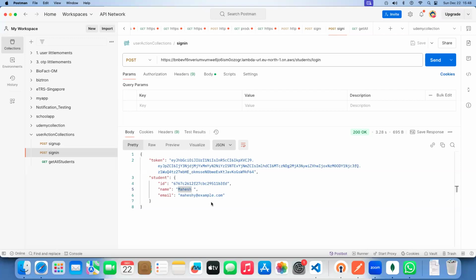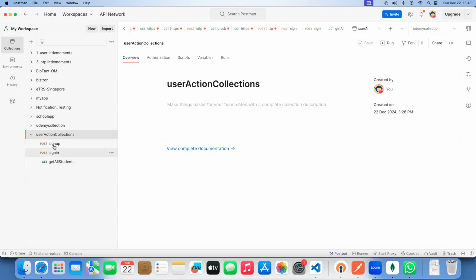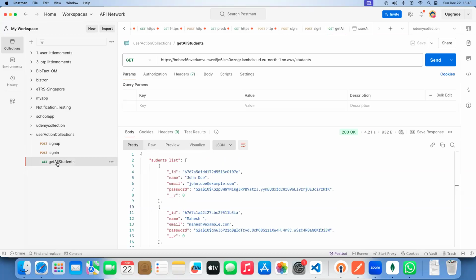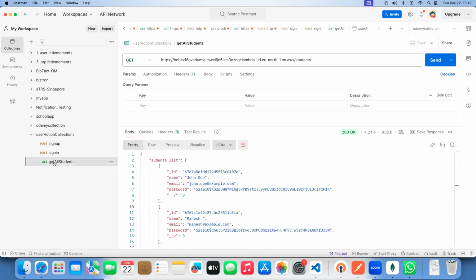Okay, this is my Postman collection. In this Postman collection, there are three requests: one is sign up, one is sign in, and one is get all students. Out of the three, two are POST requests and another one is a GET request.